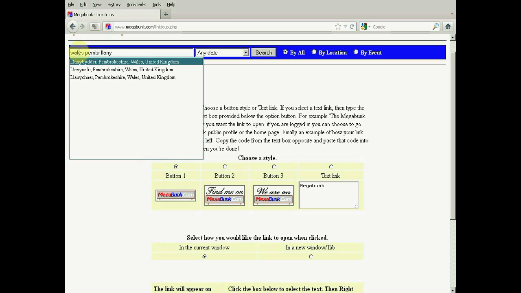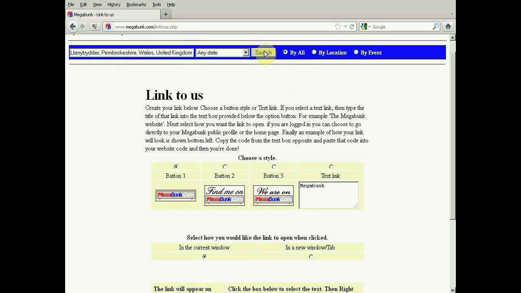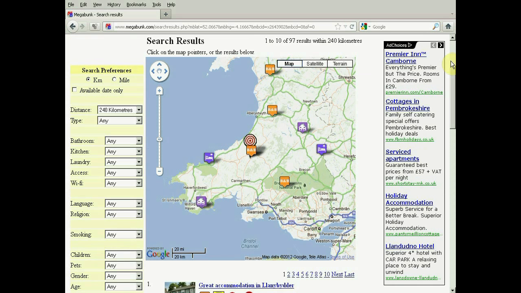And here we have three choices, and right at the top is the one that I want. So I'm going to click on that, and click search. This brings us to the search results page, and it tells me that there are 97 results within 240 kilometers.